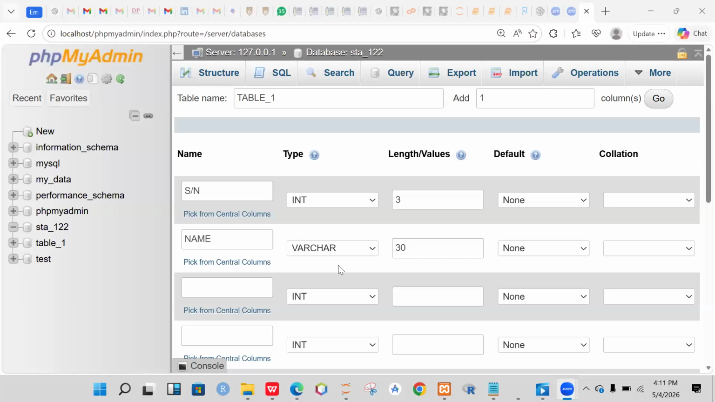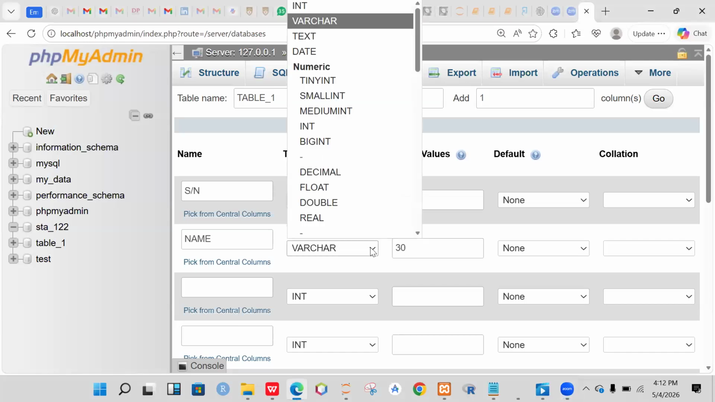Where will you go? You're going to do what? You go to this type. It's under type. Go to click type. You will now change the type. Change type. It is the combination of characters.